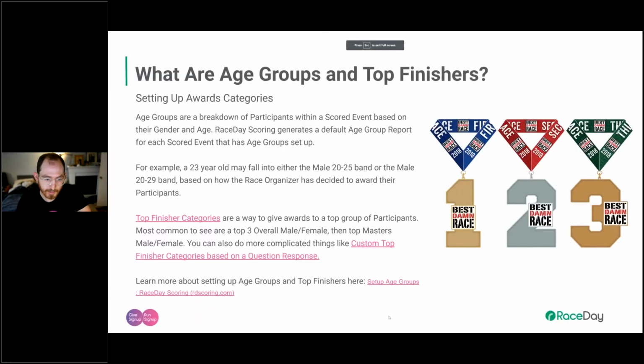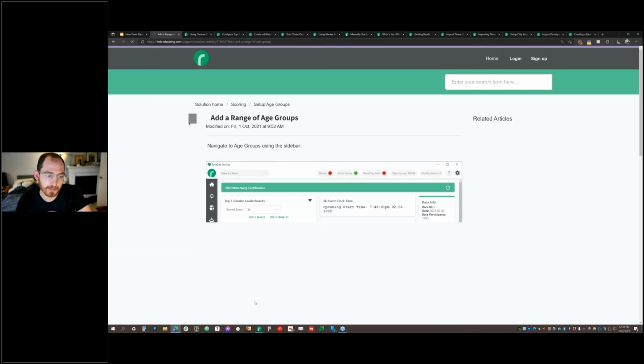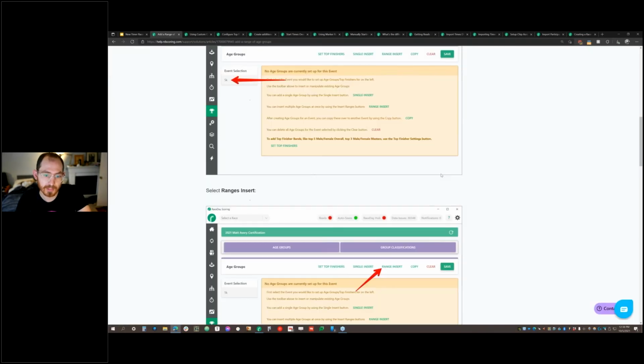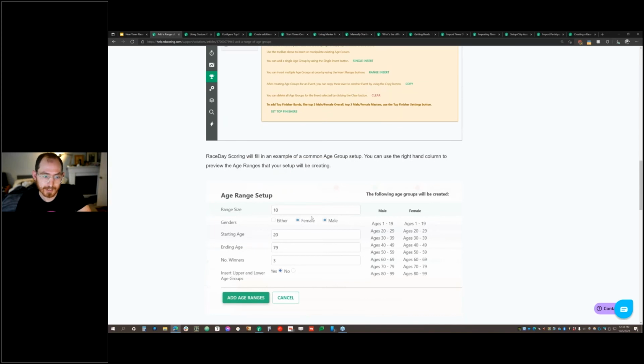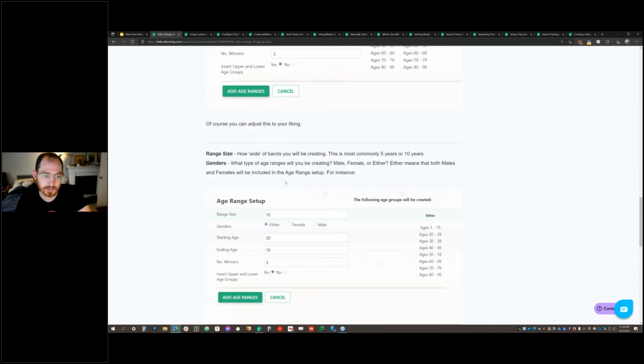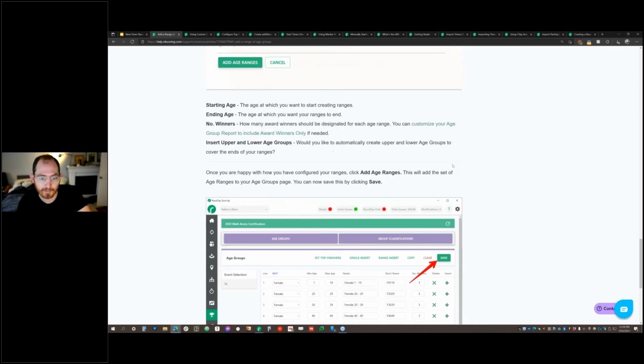And we also have more information on setting up age groups here. So we have guides on adding ranges of age groups, copying, deleting, and so on and so forth. So we give you this nice little guide here on how to do this, setting up 10-year age ranges. It all tells you how this works. It's pretty straightforward once you try it out for the first time.